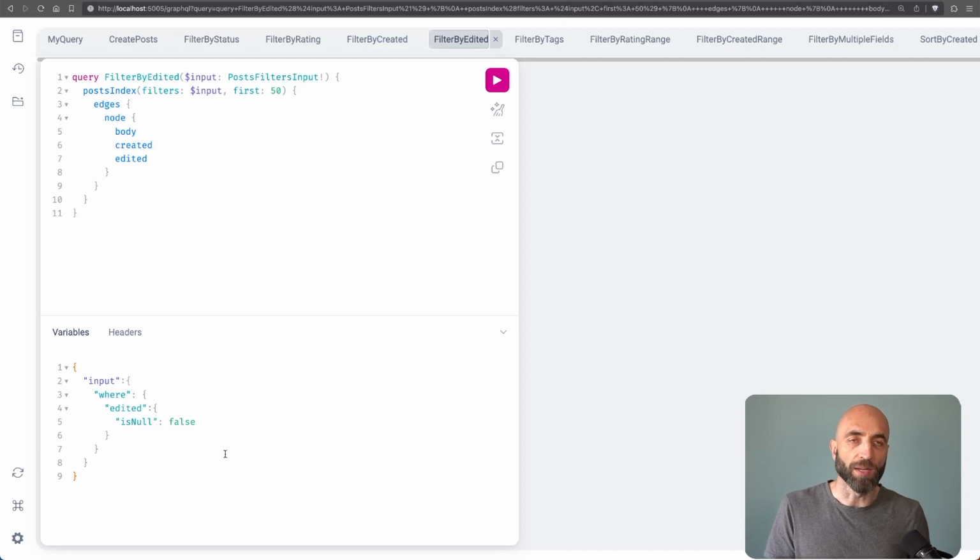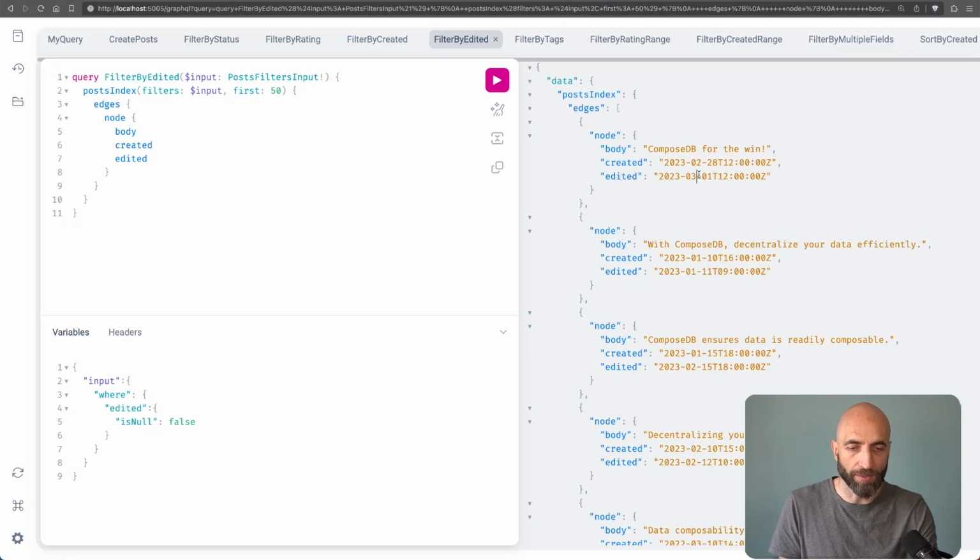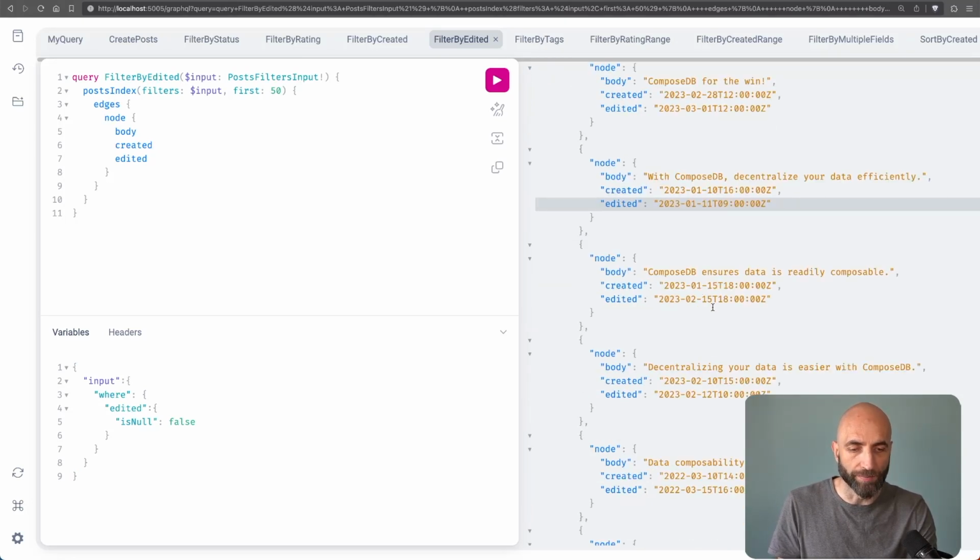Next, we check if something is null or not. So we only want to see items where the edited field is not empty. We're only showing the items that were edited, because otherwise, if it's not edited, then this field is null. So we want to see those edited. And as you can see, these are all with dates of the last edit.